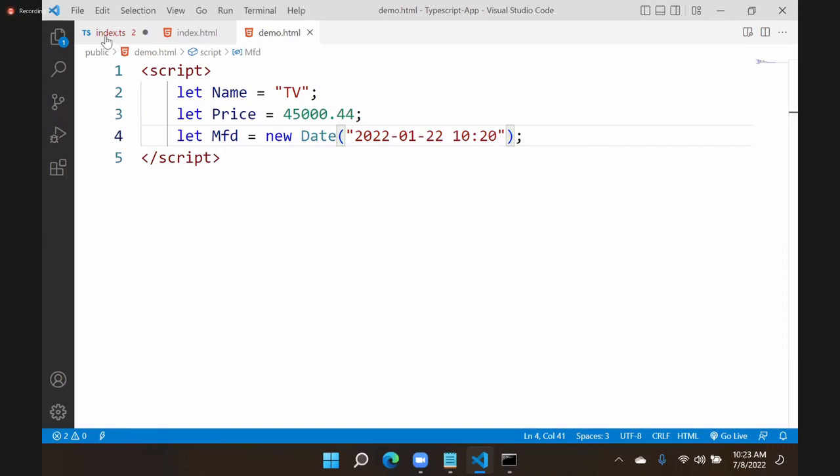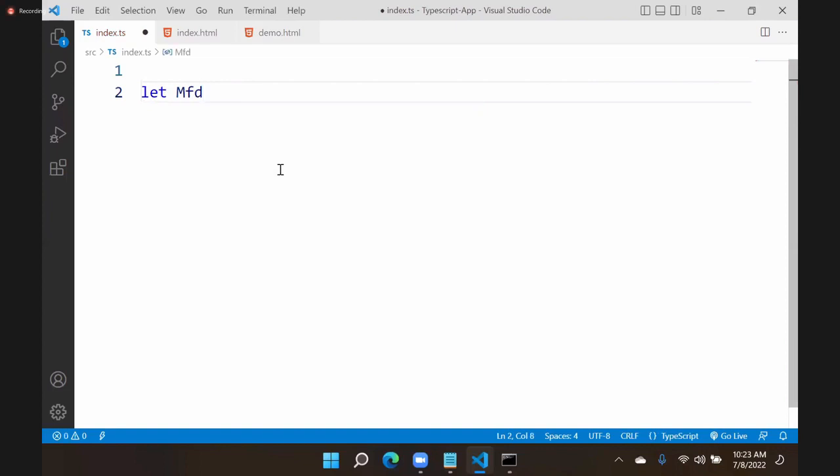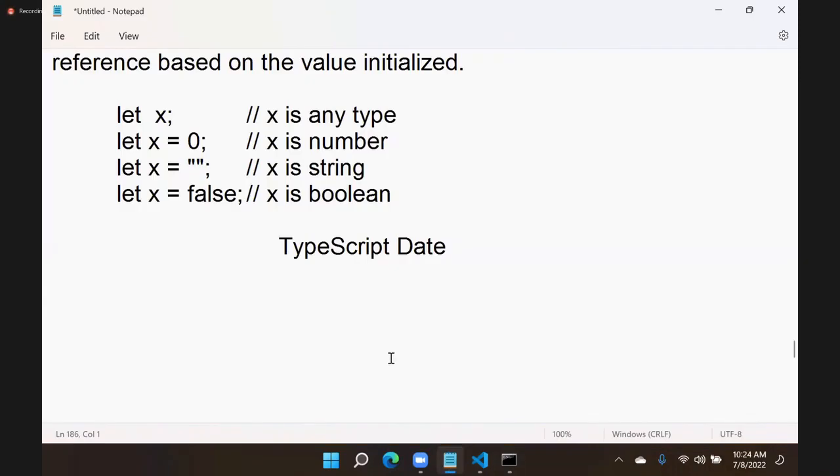In TypeScript it is also the same, but we don't have any specific data type for it. So what do we have to do? Let manufactured be of type any, and in that we use new Date with 2022, 01, 22. That is year, month, day. And the time, 10 colon 30. This is how we store the dates. That means how you configure the date. So a date is stored by using the date constructor.